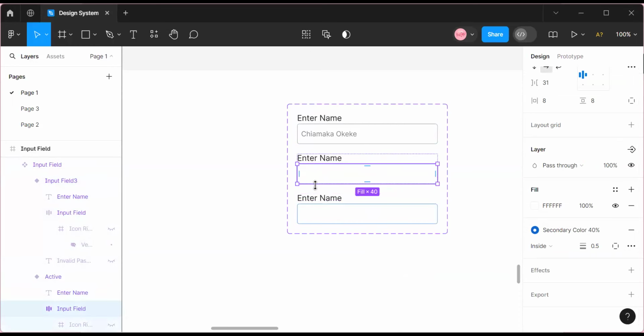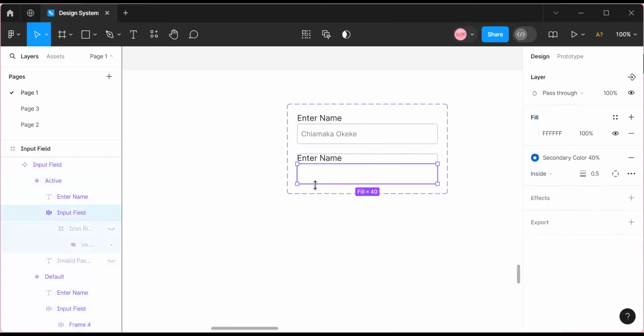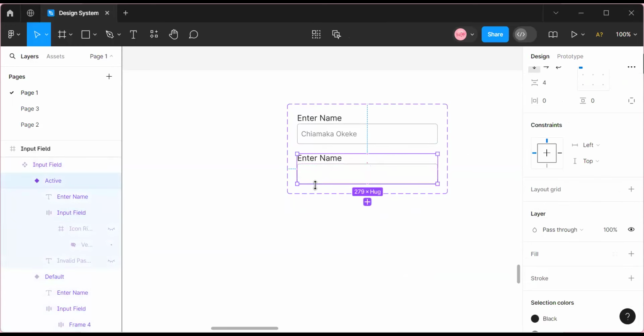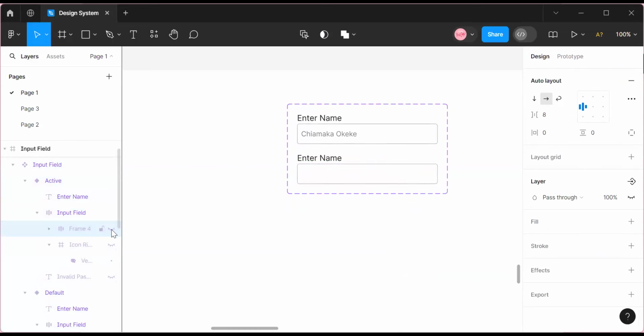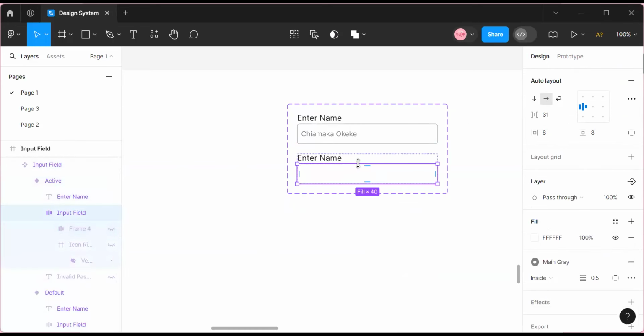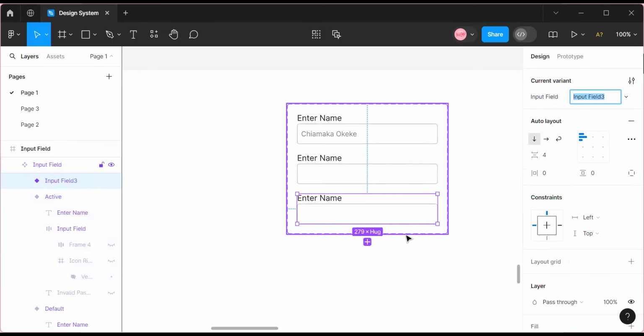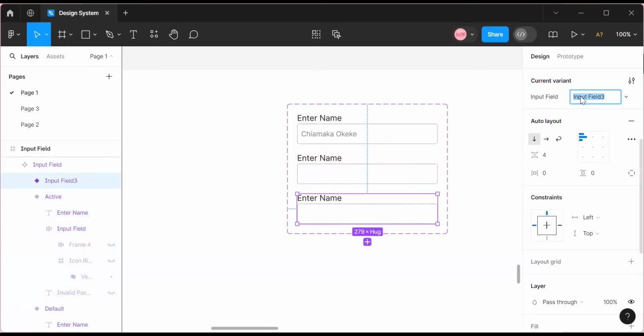Okay, so I think I made something confusing. Instead of deleting it here, since we are going to need it, I'm going to turn it off here in my left panel, or you can actually leave it there. The next thing we're going to do is the enter state. You can either duplicate or make another variant. So this is our active, and this should be our enter, when you're done typing.